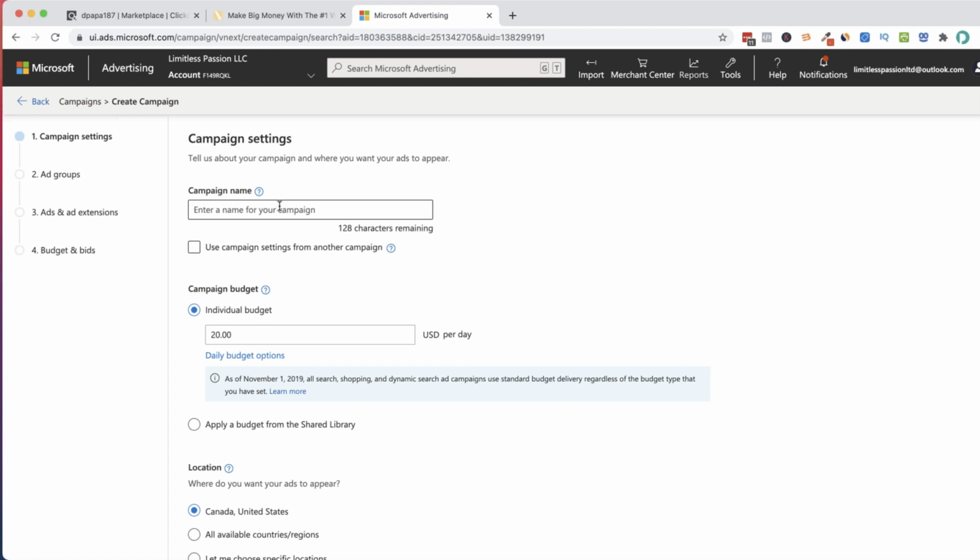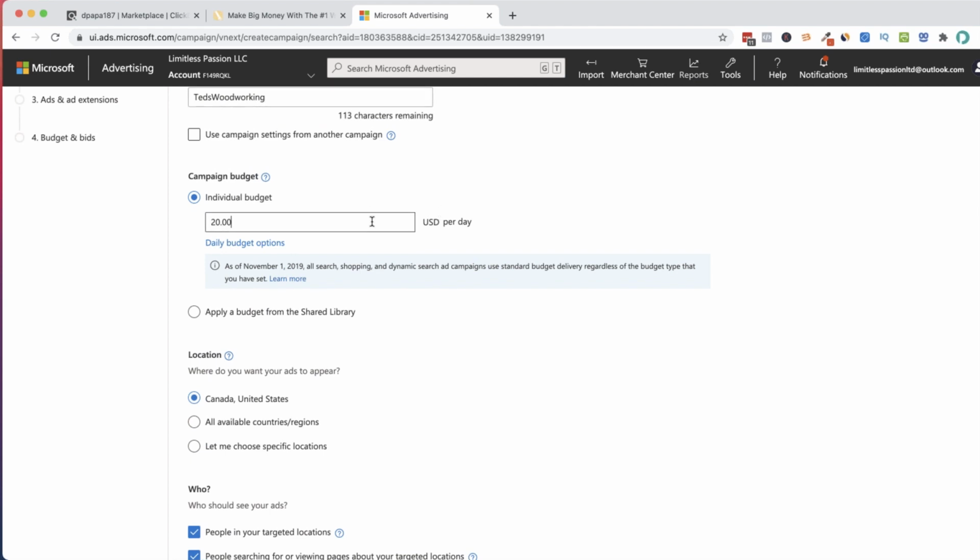Okay, so I'm gonna name my campaign. So this is gonna be my Ted's woodworking. Okay, and I'm gonna leave budget. The budget is up to you, but from my experience, and I'm gonna tell you right now, I think you should focus on spending some money on this. The first initial three to seven days, I would say a week, okay, if you can stick to it. For a week, I would actually put my budget to like even $50 a day. And the reason why is because you want to spend money on testing a campaign and getting as much data as you can on that campaign. And it will help you in the long run.